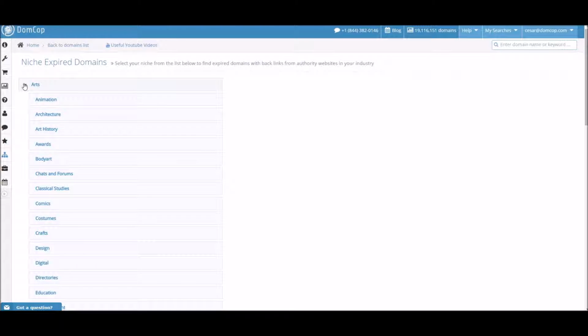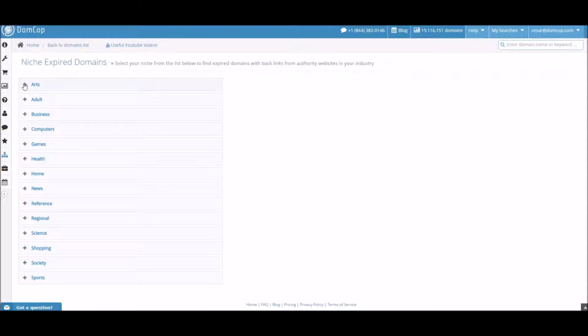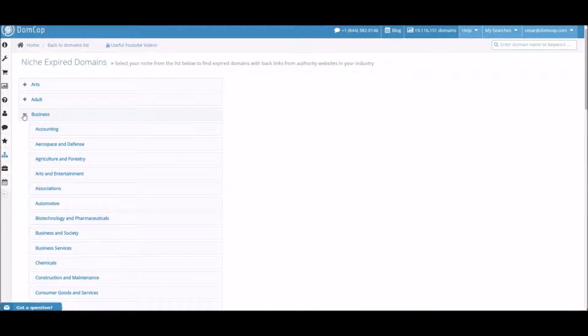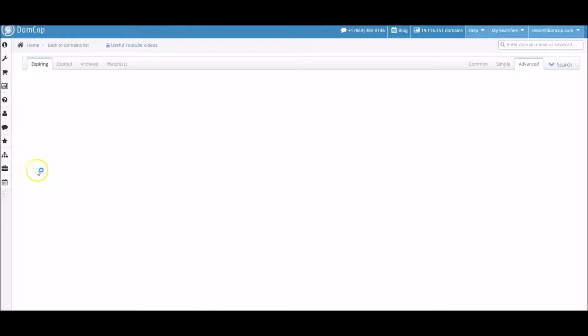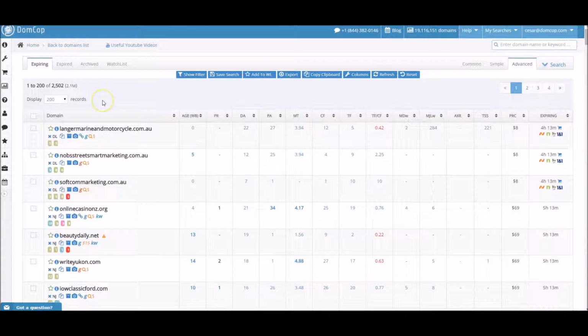Now let's go back and pick another example category with the subtopic. Let's select business as a main topic and select automotive as a subtopic. Let's click on that. Okay, as you can see, each domain is relevant to the automotive topic, compared to the previous filter that we just set.